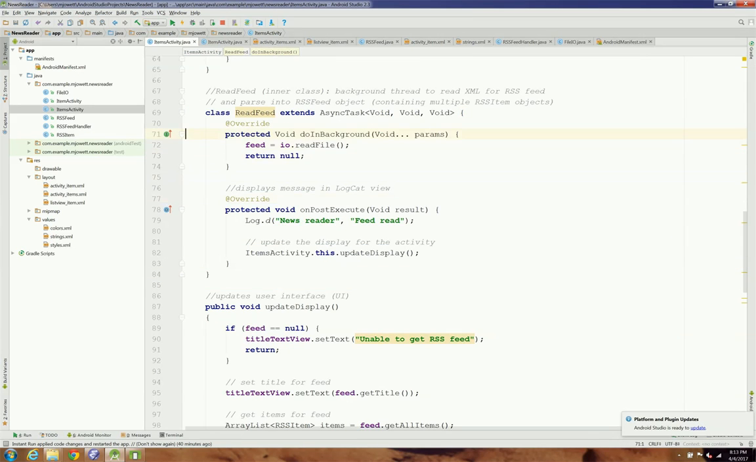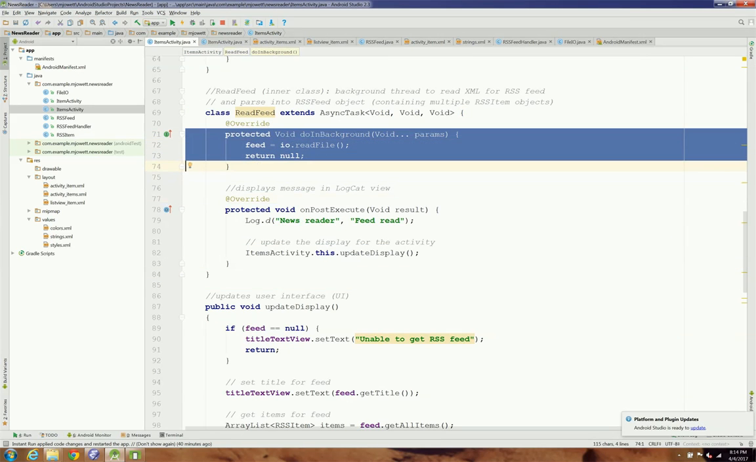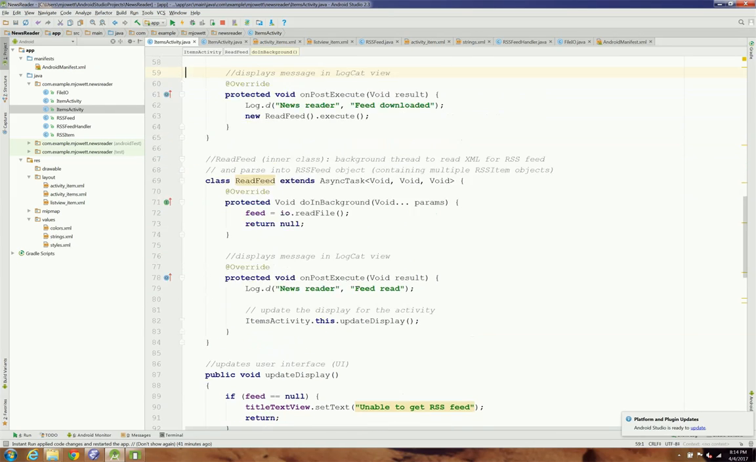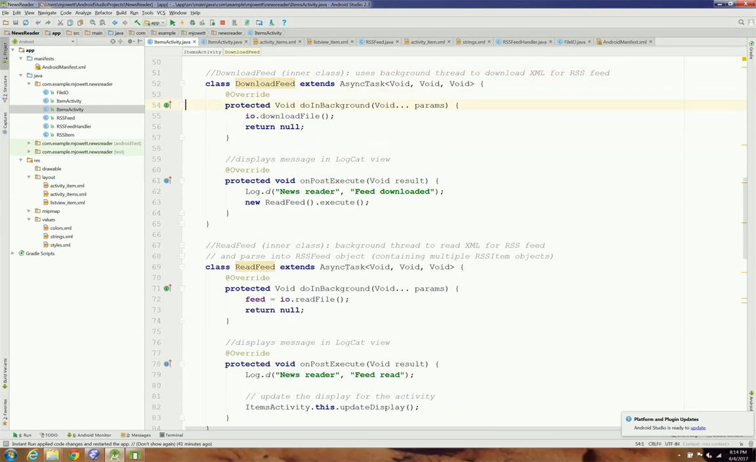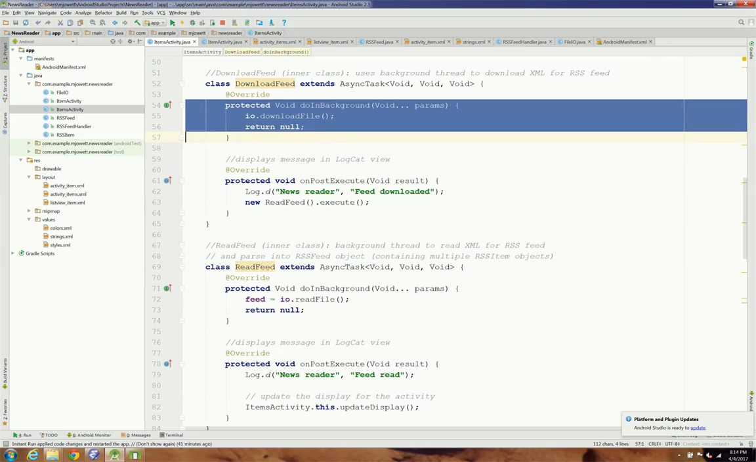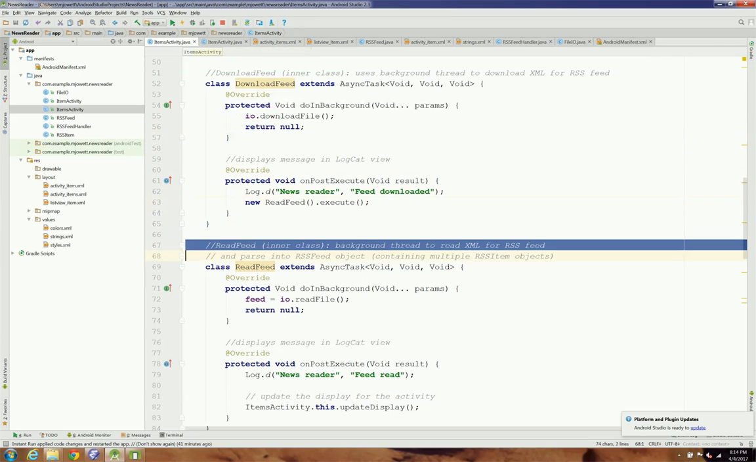It's going to do the same thing in the background. So we're doing this thread in the background so that the user interface is not slowed down or interrupted by any input-output processing. So this is reading from the file. This is downloading the file in the download feed, but this is reading the file.